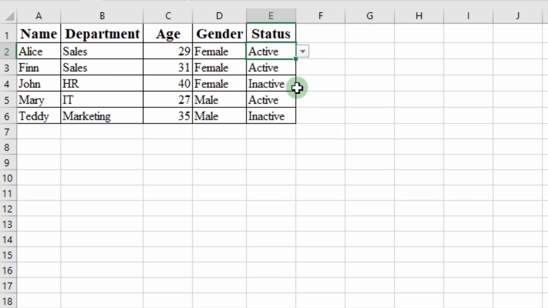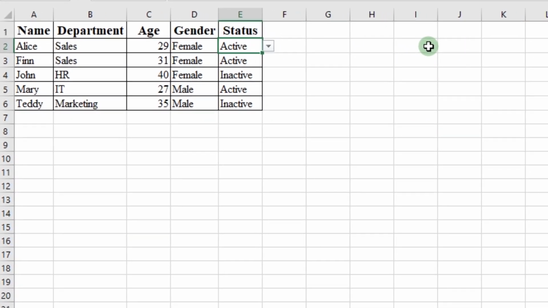Another thing is creating drop-downs from a cell range. So instead of typing values directly into the data validation source, you can link to a cell range, which makes the list dynamic and easier to update. And here is how to do it. In a separate column or another sheet, create your list like this one: sales, marketing, HR, and IT.